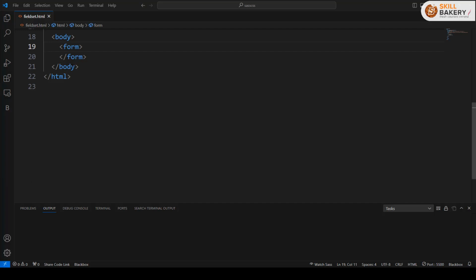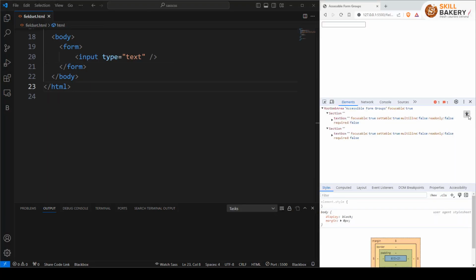So we'll start with a pretty basic form. Here we have this input, let's say input type text. And here I have enabled accessibility, and here you can see how this is being treated. So this just says that it's a text box and nothing else. No information what exactly this text box is going to be used for. So we'll make it more meaningful.